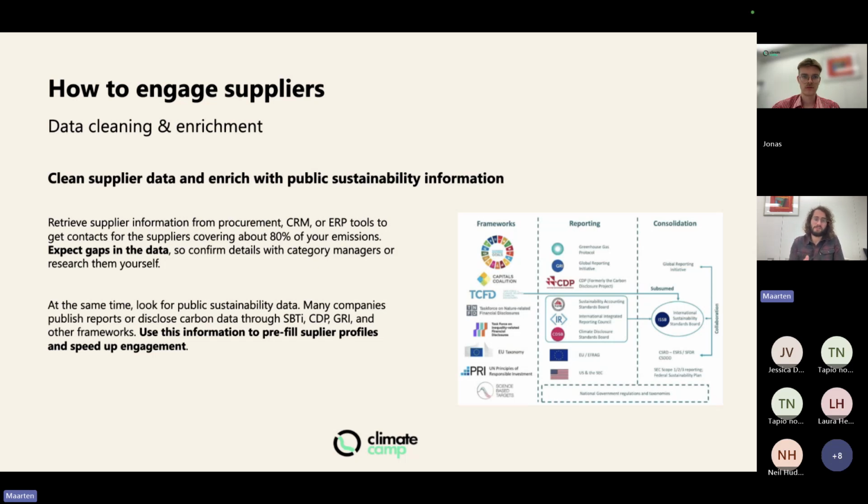It might have email addresses which are just invoicing addresses, info addresses, finance addresses, and missing telephone numbers. So you need to confirm details with the person responsible for managing the relationship, category managers, procurement managers, or research these professionals yourself. You need to clean the data to have a successful outreach program.